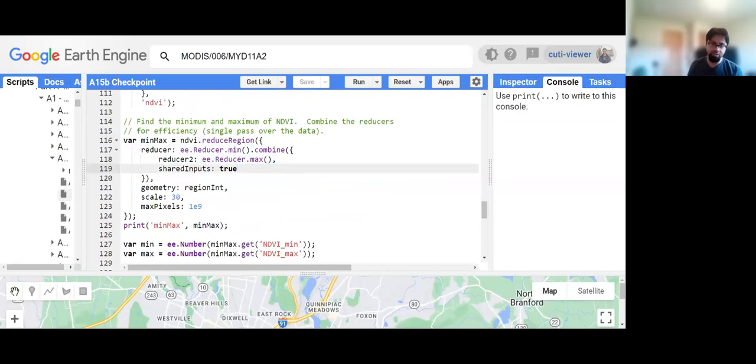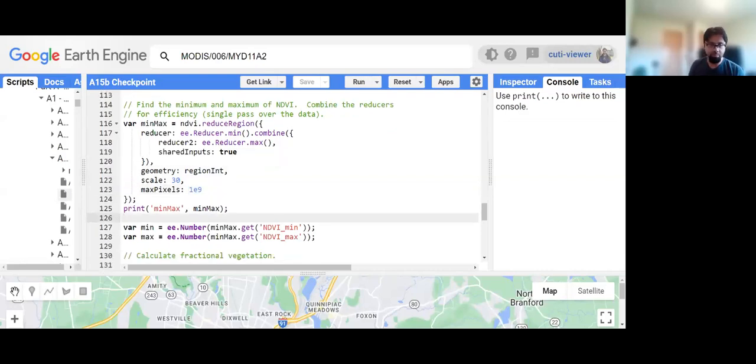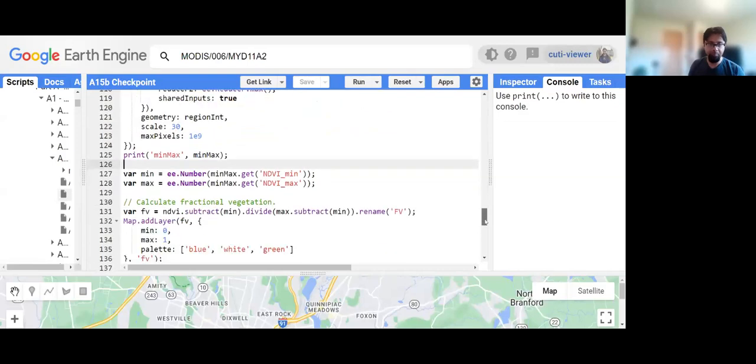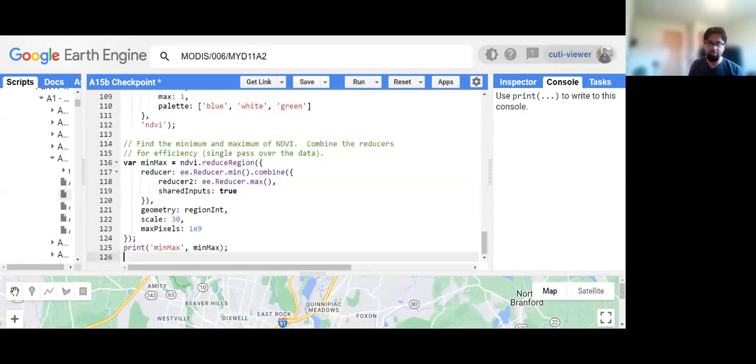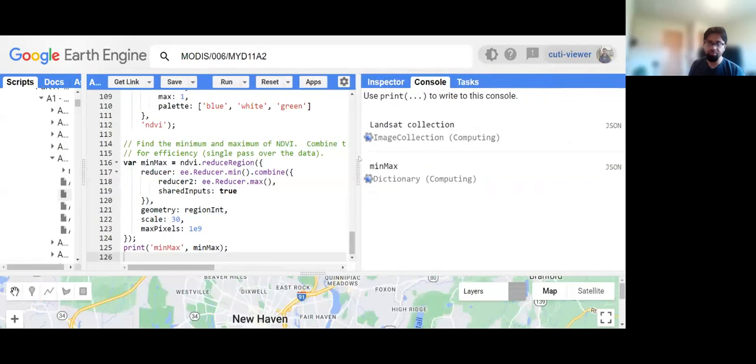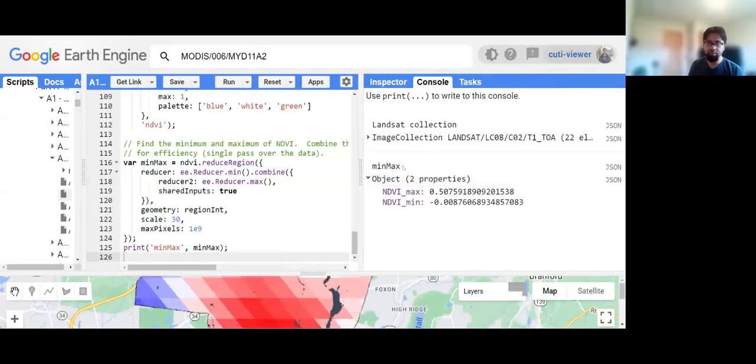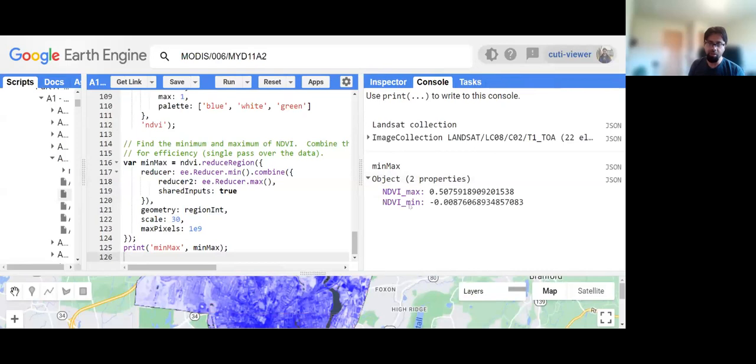Then this is the region of interest, and this is the scale and the maximum pixels, which I don't know if we needed to provide it here, but for very large regions, you would have to increase from the default number of maximum pixels to do these analyses. And then we can print this to get the minimum and maximum values. So let me just run this till now. So here is the minimum and maximum NDVI, by the way. When I printed this, this is what I get.